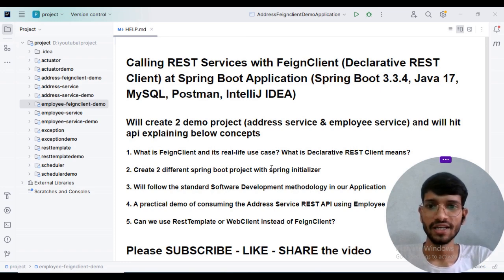In this video, we'll be creating two demo projects called address service and employee service, and we'll hit the API, explaining the below concepts: what is Feign Client and its real life use case, and why it is a declarative REST client. As we said, we will create the two different projects from the Spring Initializr, and we will follow the standard software development methodology in our applications. There will also be a practical demo of consuming the address service REST API using the employee service. And lastly, we'll discuss whether we can use a RestTemplate or WebClient instead of Feign Client or not.